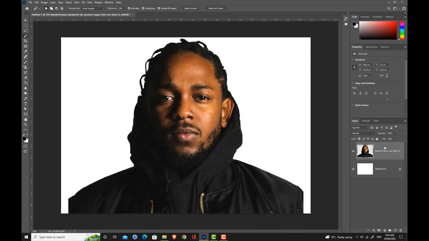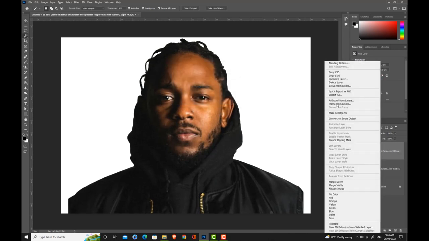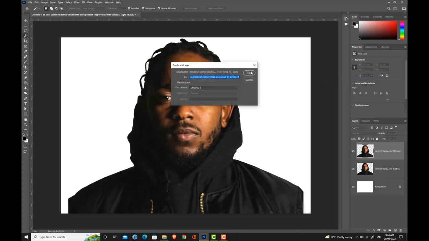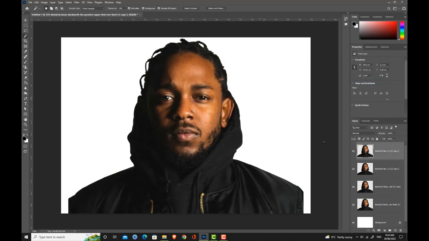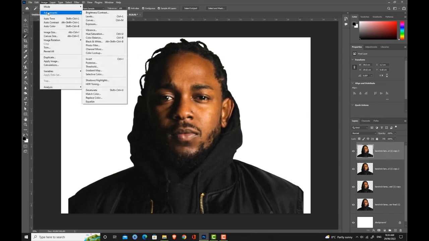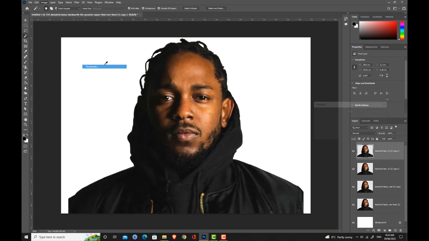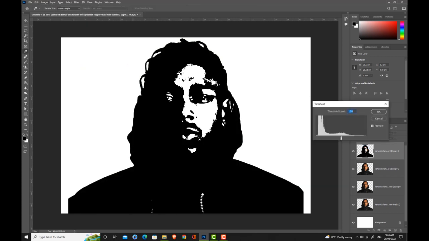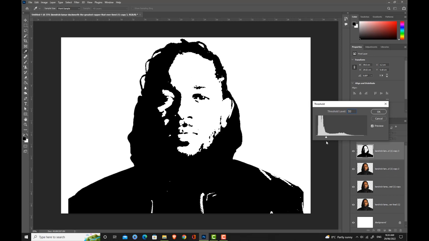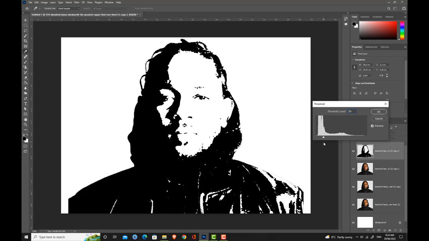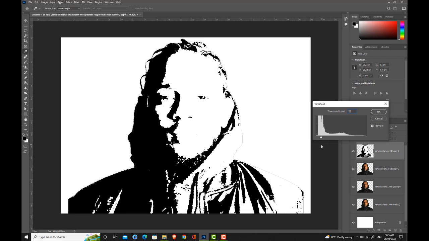So next thing I like to do is duplicate this layer a few times. Maybe four just to start off with, and I'll create more later. So with the top one selected, I go to Image, Adjustments, and Threshold, and then bring that down to a point where we start getting the blackest of the black areas.